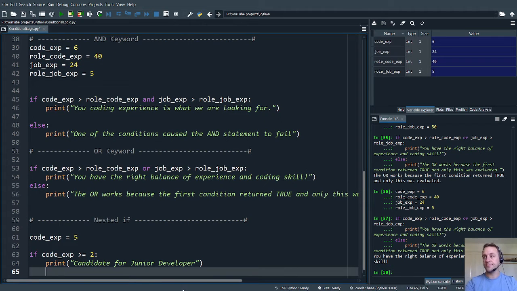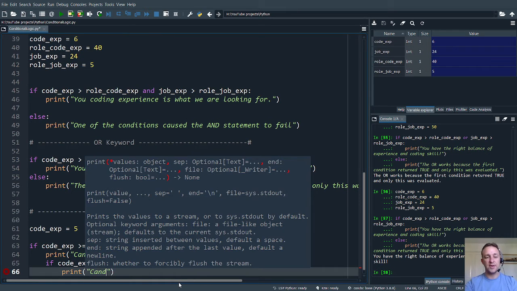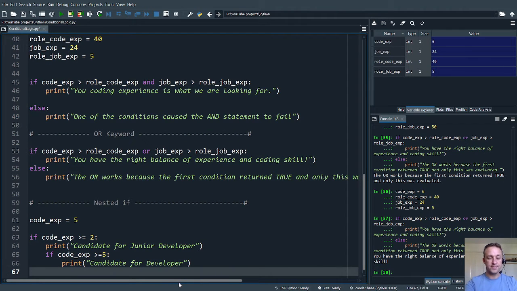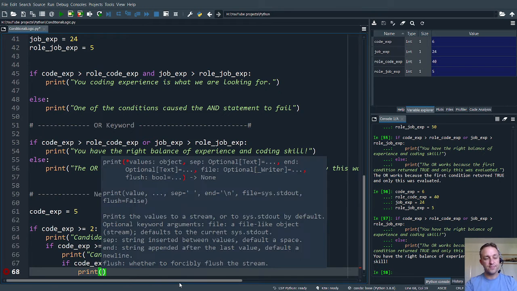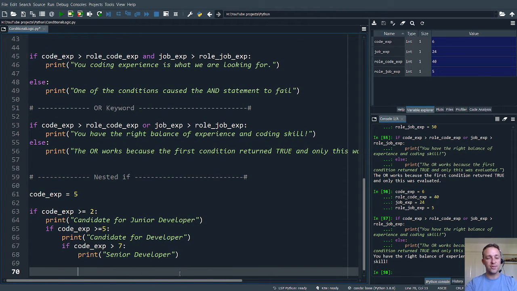Okay. Then we're going to say if, because we're doing it inside of this, experience is greater than or equal to 5, print candidate for developer. Okay, if code experience is greater than, let's say, 7 years, print senior developer. And then we're going to handle the else, but this is where indentation's key.